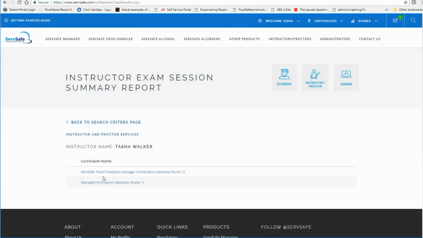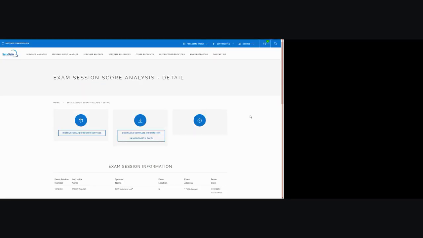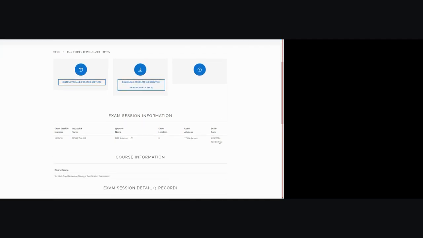Under curriculum name, select the program you wish to view. Scroll down to locate and select the exam session number. You have the option to download complete exam results to an Excel file.